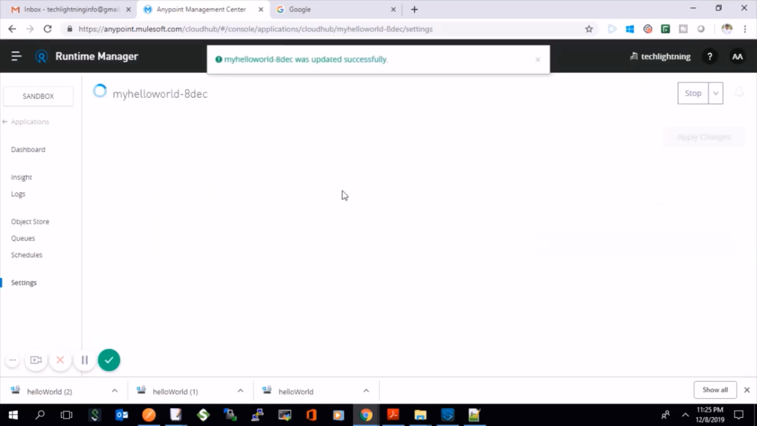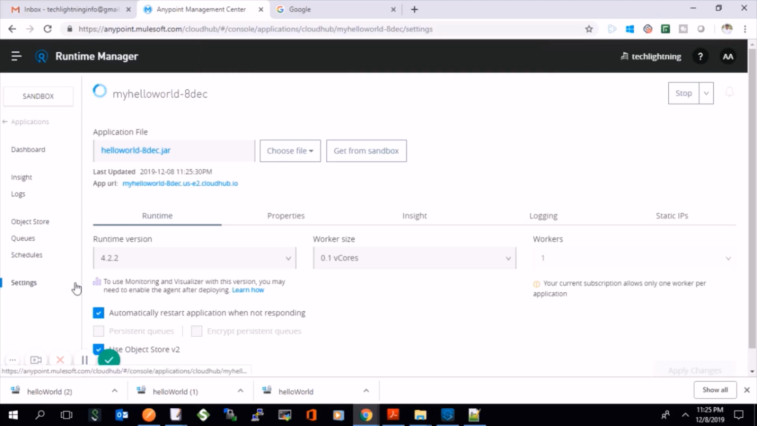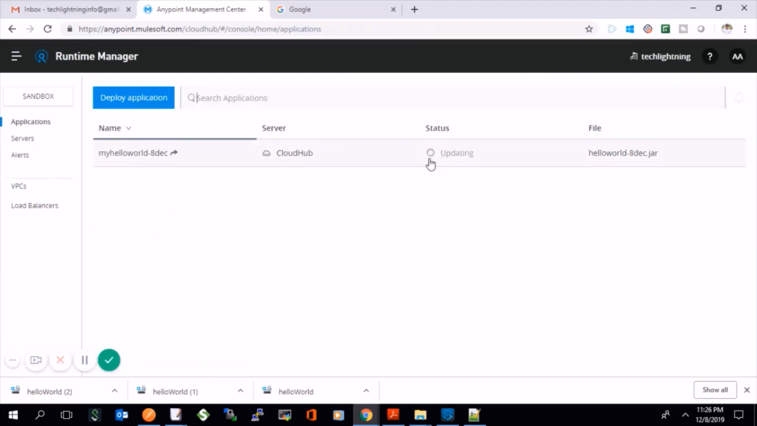Once it's successfully deployed, it's getting deployed now. I'll go to the application page. If you see here, it's updating. Once it's deployed, we should get that alert, because we have configured the alert so that anything successful will send an alert. If you see, the application has been deployed.